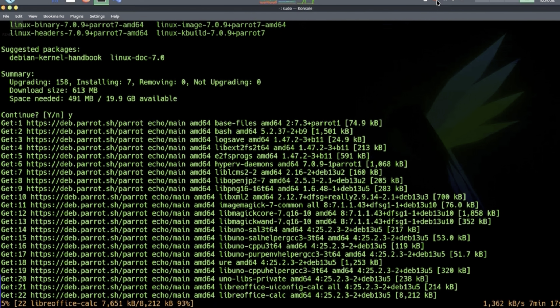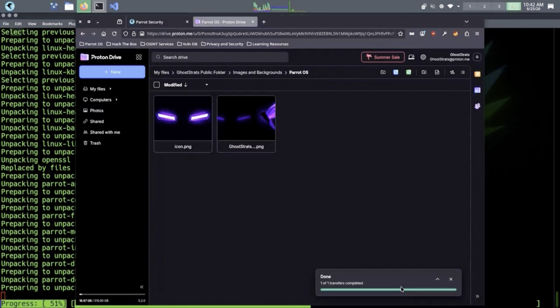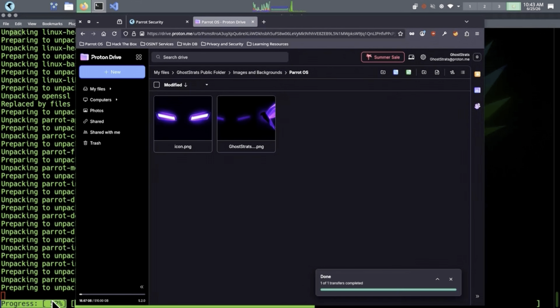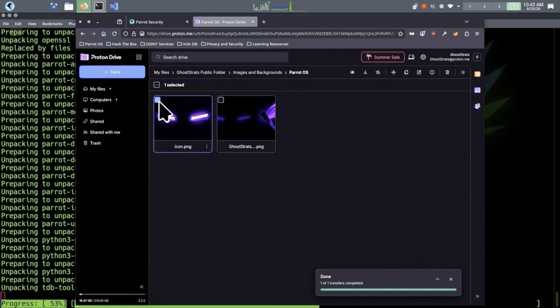Now, while you're waiting, I did make a custom background and a custom icon that is interactive when you hover over it. I'll leave the shared Proton link in the description, and I'm going to show you how to download it. So I'm going to download each one, and then I'm going to show you the process of downloading it.